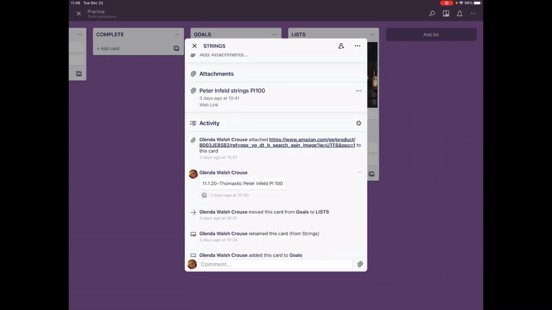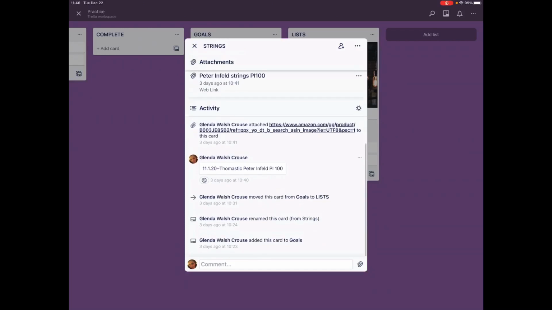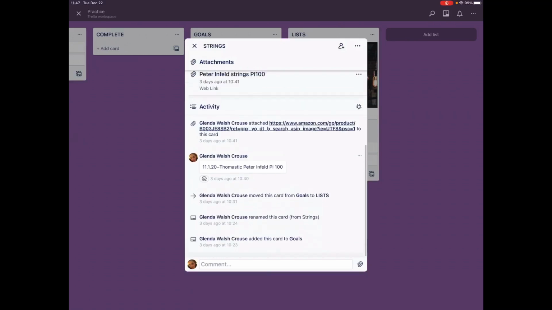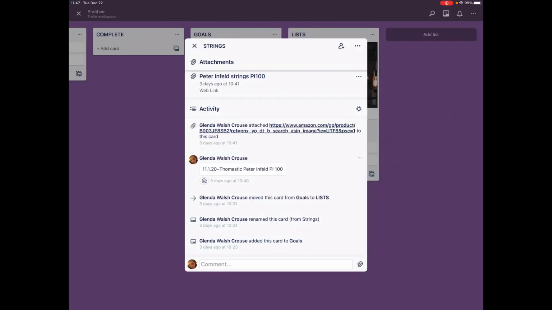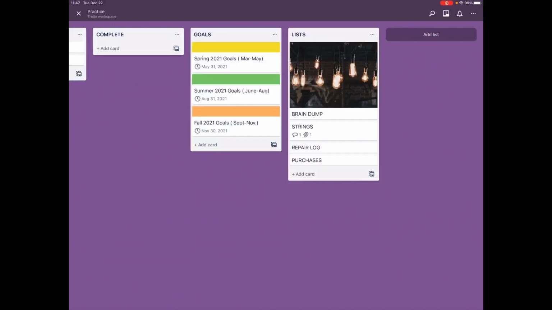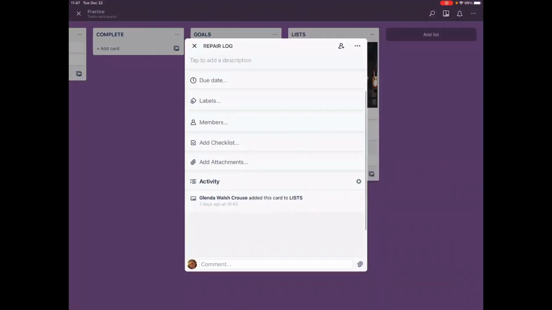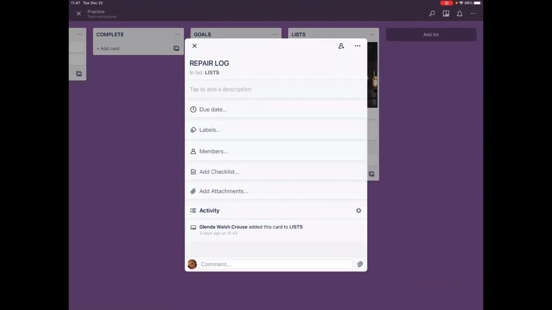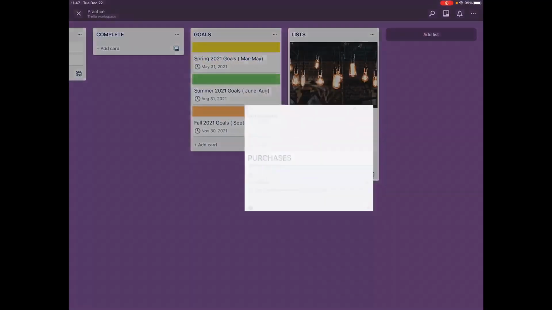And then since I just set this up and I didn't set it up when I put the strings on back in November, it has the date of 3 days ago, but it would probably have the date that you added them on. So once you put them on, then you can just make a note right in here in your Trello that you changed the strings, and then you'll have a date so you know when you put your new strings on last. My repair log can work the same way. I can add information about when repairs are done. And then same thing with purchases.